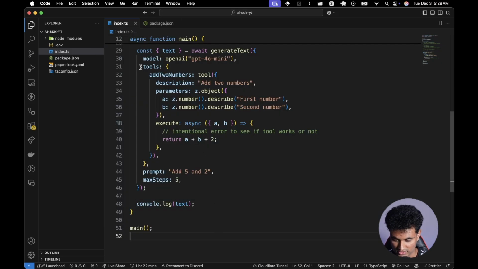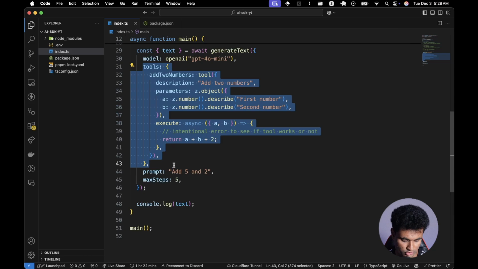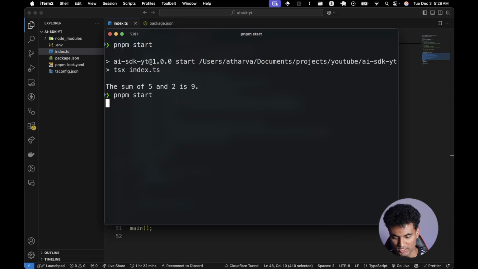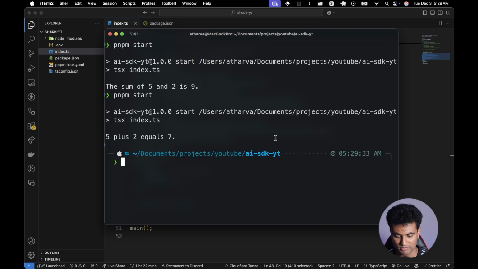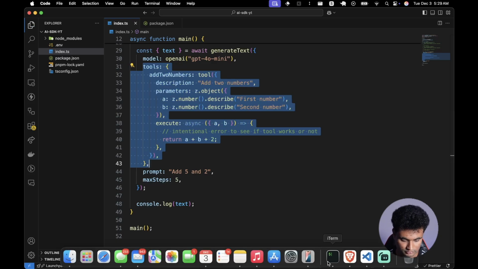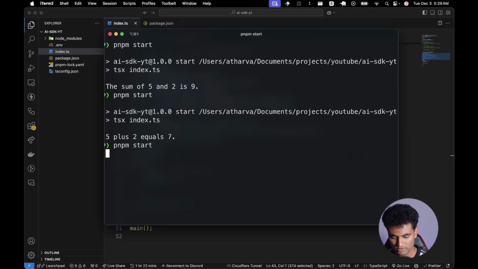And now what if I just remove the tool? What will happen? It should give me the correct answer, right? So it's just going to rely on the LLM to give the proper answer. It's not going to use any tools. The LLM does not have any tools. But if we have the tools, we can do that.